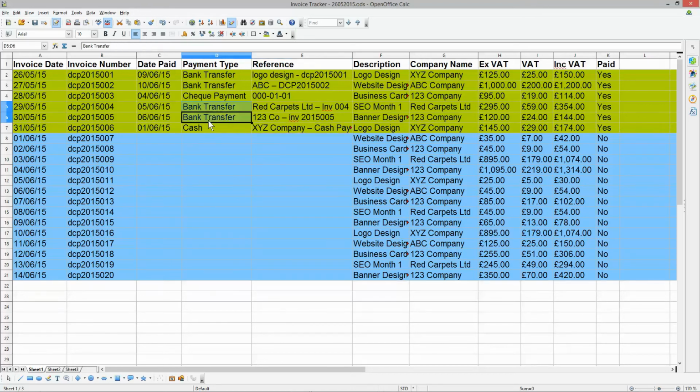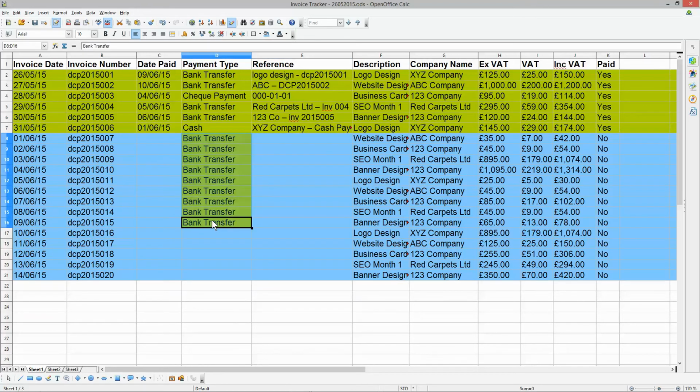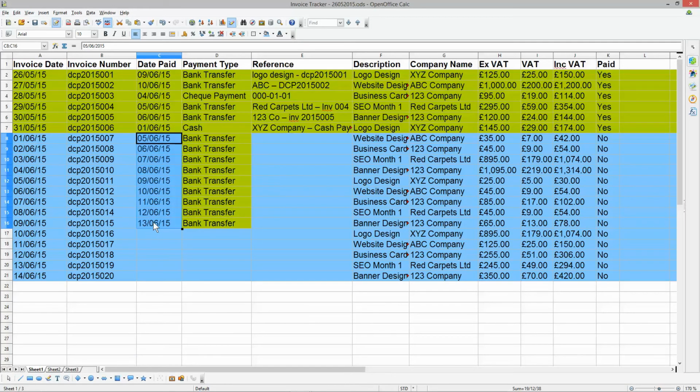So I'm going to speed this up a little bit, and we're going to say that all of these were done via bank transfer, and we're going to set the date here to the 5th of the 6th, 2015. This is the 1st of the 6th, so this invoice was sent on the 1st of the 6th, so it can never be a date before this. The date paid always has to be a date in the future. We're just going to drag down and generate the dates that have been paid, and then the reference numbers.